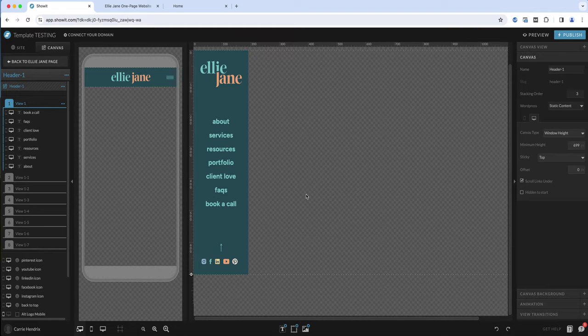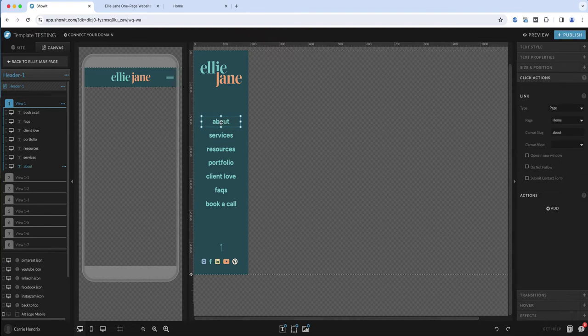But the most important part of your navigation is the click actions. So you have these words, you have these links here on the left, and when the user clicks, what's going to happen? So if I select the text and I come over here to the click actions panel on the right, you can see that I can set the click action for this text. And it's set to go to a certain page, and I want that page to be the home page because this is a one-page site, so everything is going to stay on the home page.